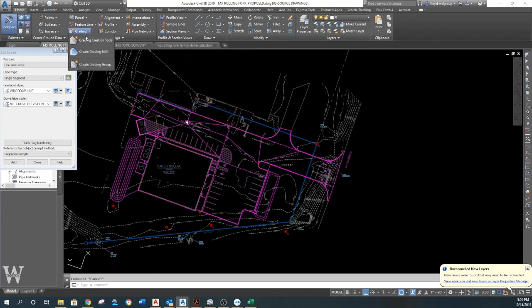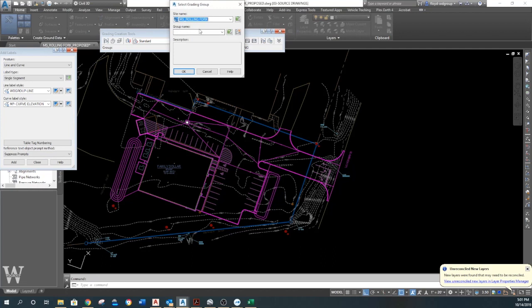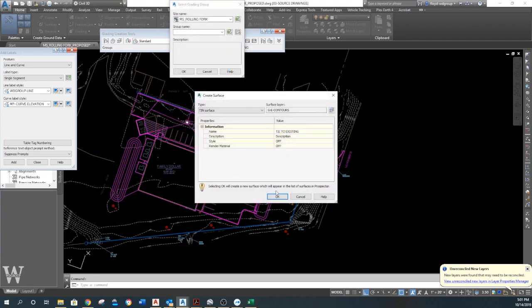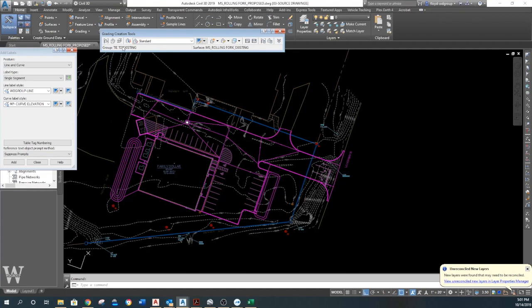Now we just go to grading creation tools, and group name. We're going to create a new one right here. We're going to call it tie to existing. We want to make a surface because we're going to paste this into our existing one. We don't want it to be anything or show anything because we don't need it to do anything. Hit OK. Hit OK again because it defaults. We don't care what label it's on or what layer it's on, because it's not going to matter.